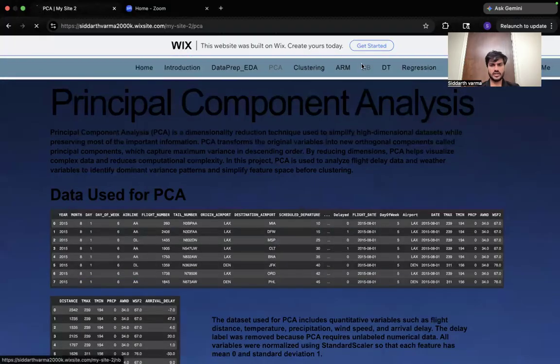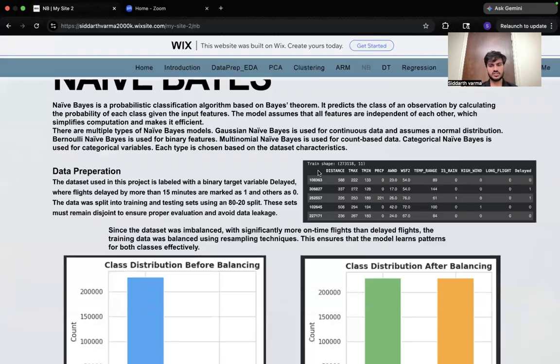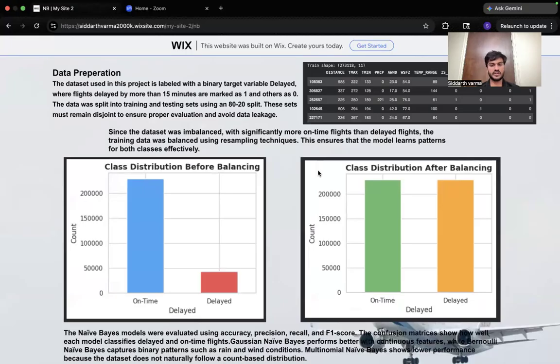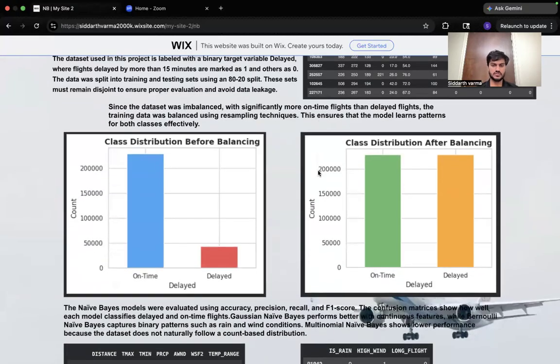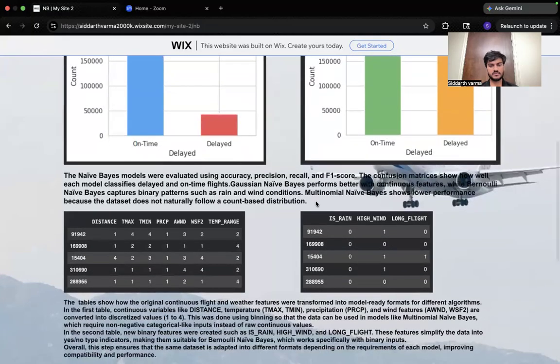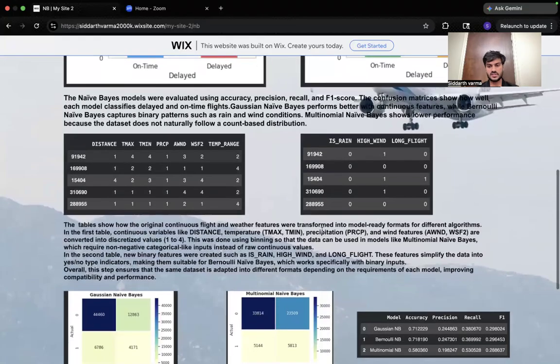Directly, I'll be going to the naive Bayes model. Firstly, I applied naive Bayes models including Gaussian, Bernoulli, and multinomial. Each model required different types of input data. Gaussian worked with continuous data, and Bernoulli used binary features like rain and no rain. Multinomial used discretized values. From the results, naive Bayes provided a basic understanding, but did not perform very well compared to other models, mainly because it assumes all the features are independent.